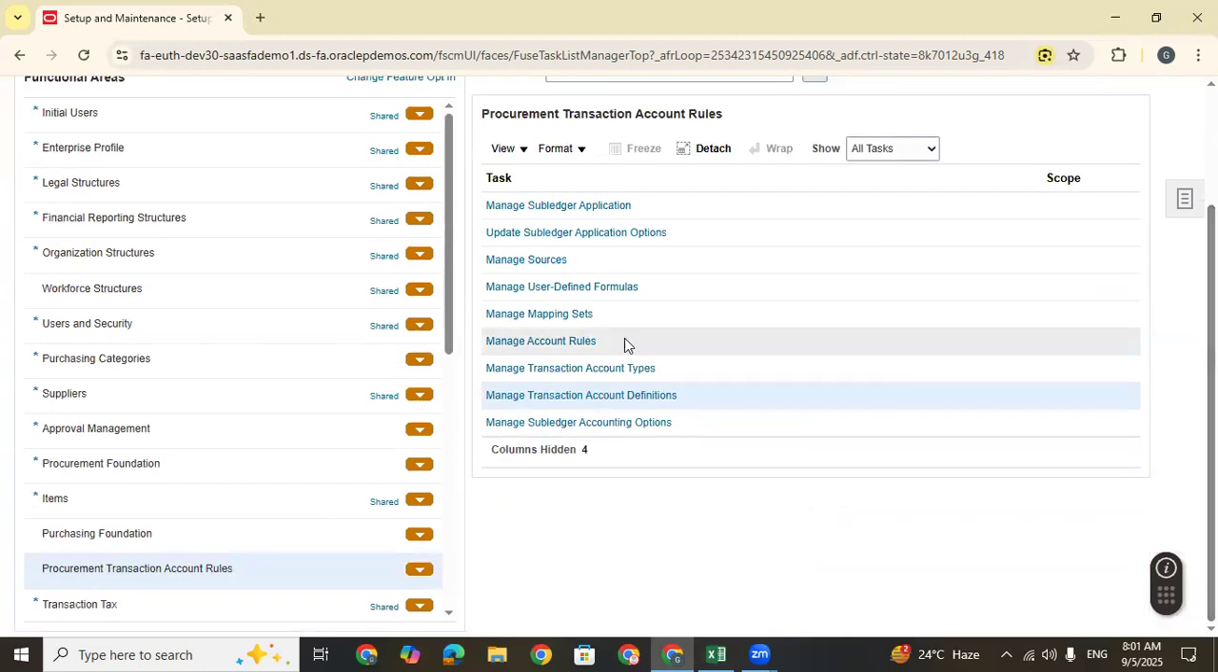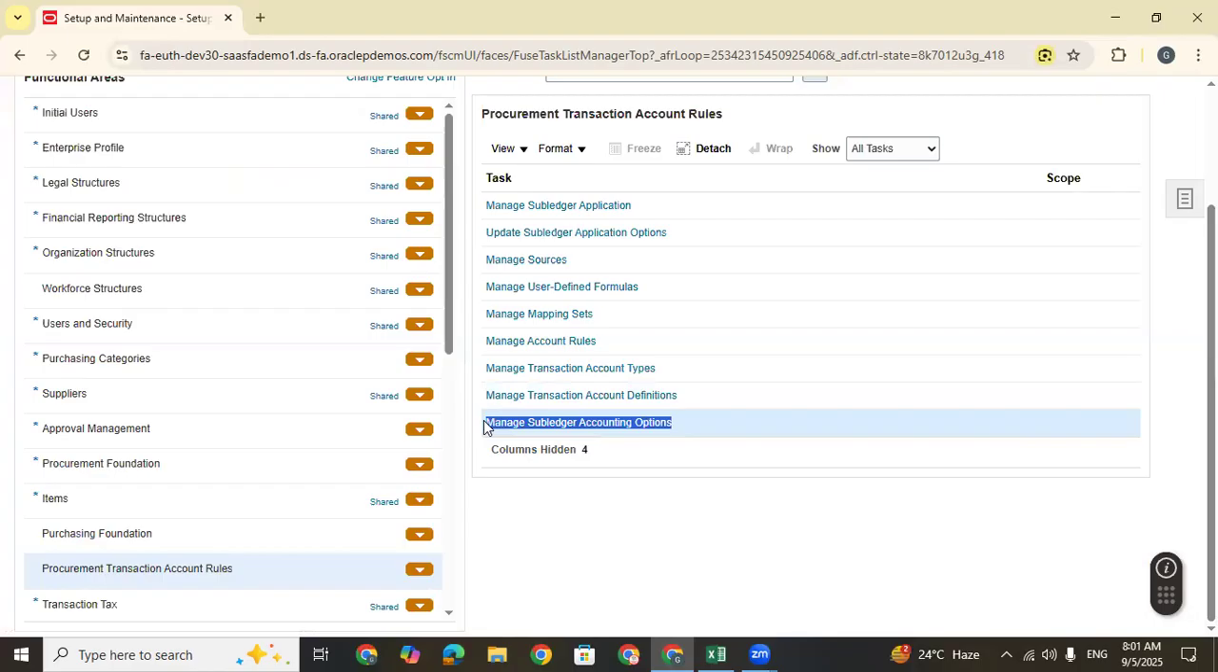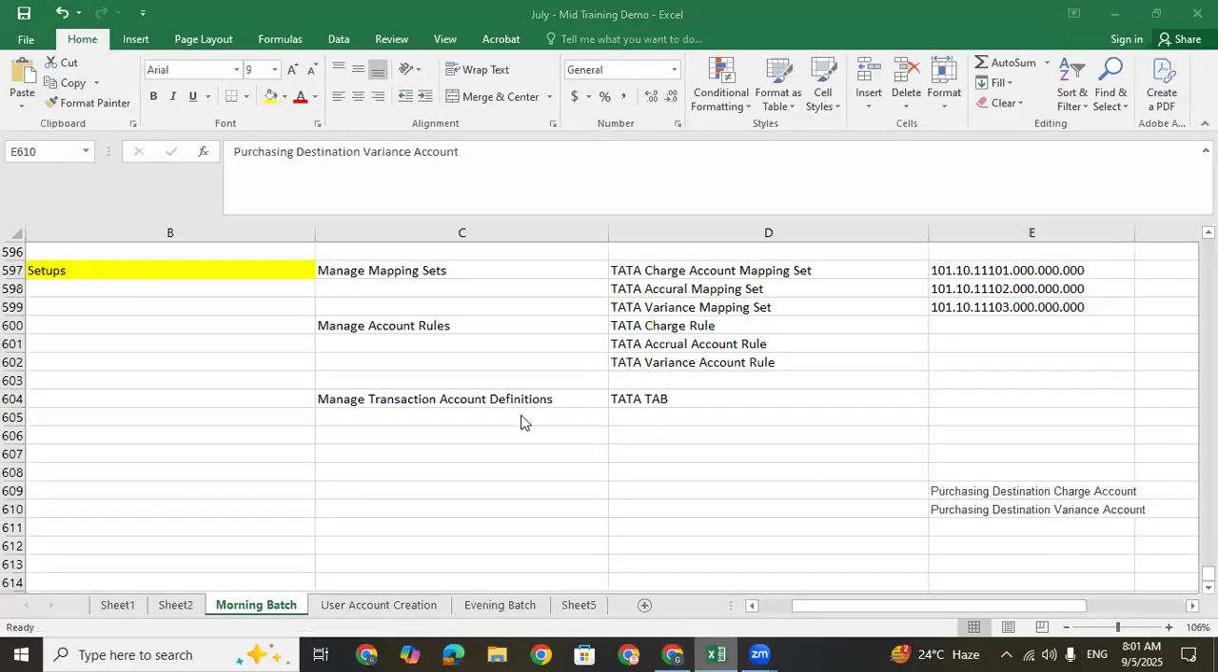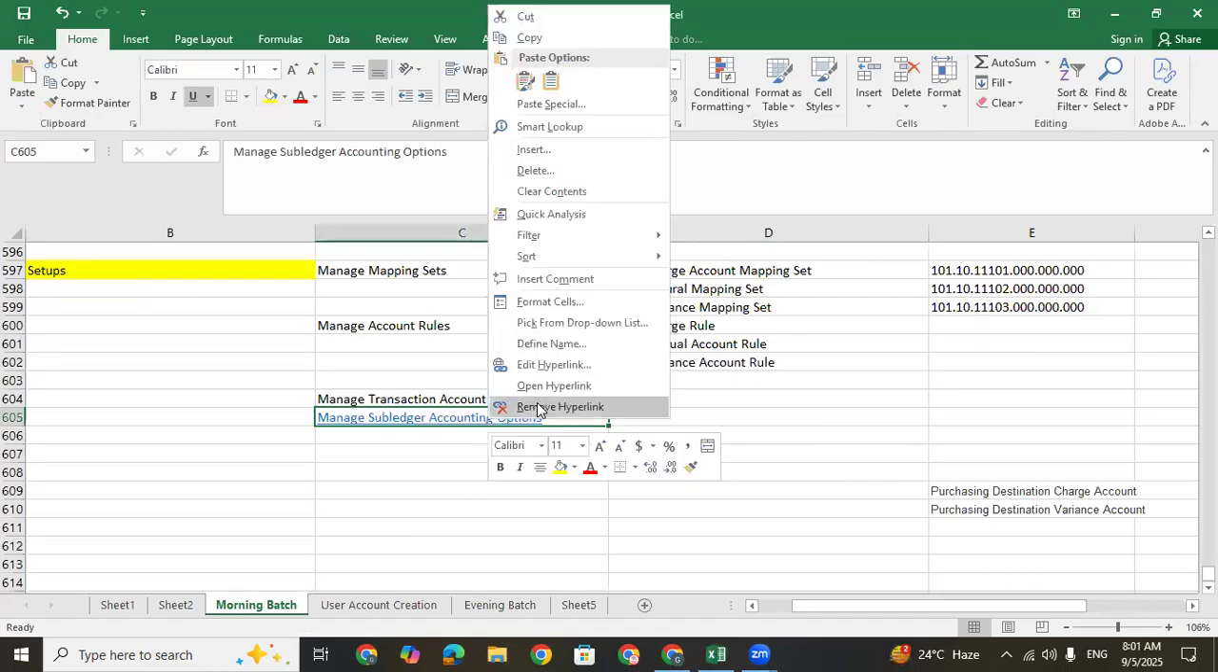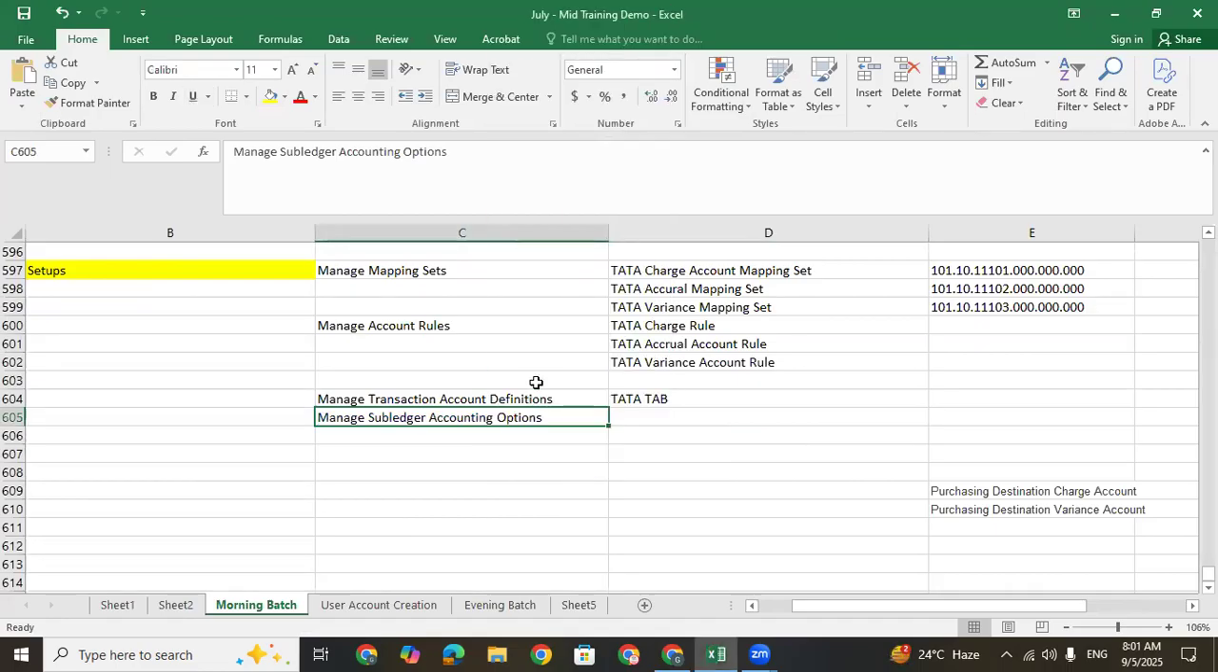So the task is almost completed. What is the last task? Manage Subledger accounting options. Go to here. Subledger is nothing but, see, our house is a ledger. Under the house, if you are purchasing something, for example, cleaning related, then cleaning related will come under the kitchen. So kitchen is the subledger.